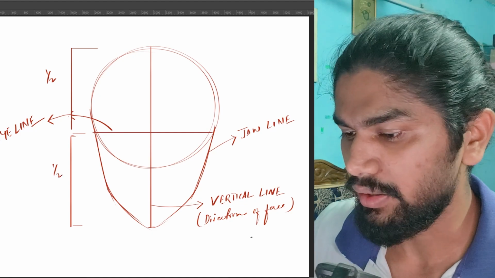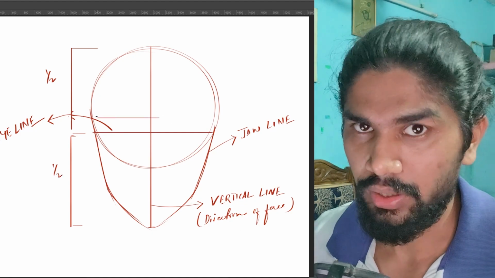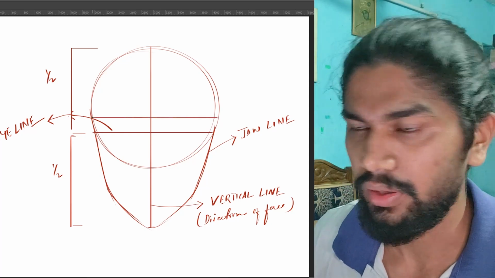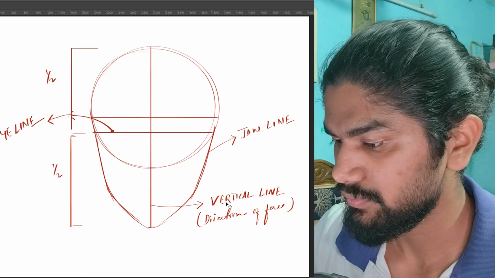So let's draw the eye line here, and after drawing the eye line, we can now proceed to the eyebrow, okay. The eyebrow will be placed half an inch above the eye line, okay. So let's put the horizontal line here for the eyebrow.